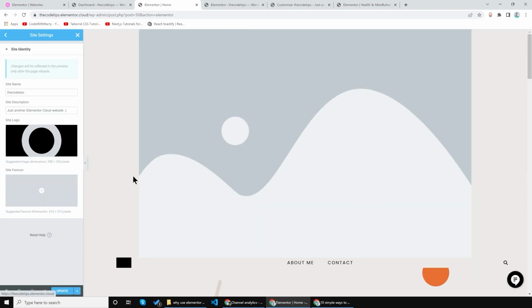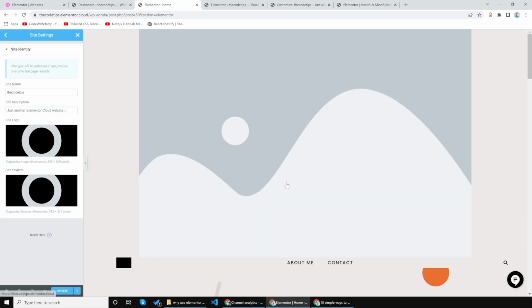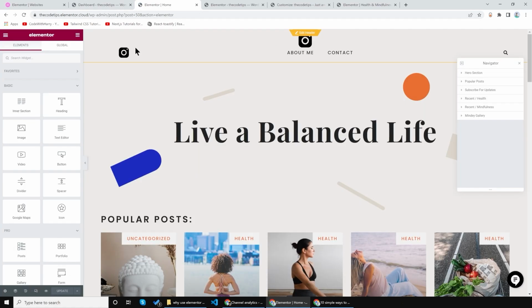I'll click on insert media, and I'll do the same thing with the site favicon. I'll say insert media. I'll click on update. It says your changes have been updated. I'll click on back to editor. And yeah, I think my site logo and my favicon should be there now. Let me reload this page. So yeah, it shows up here.